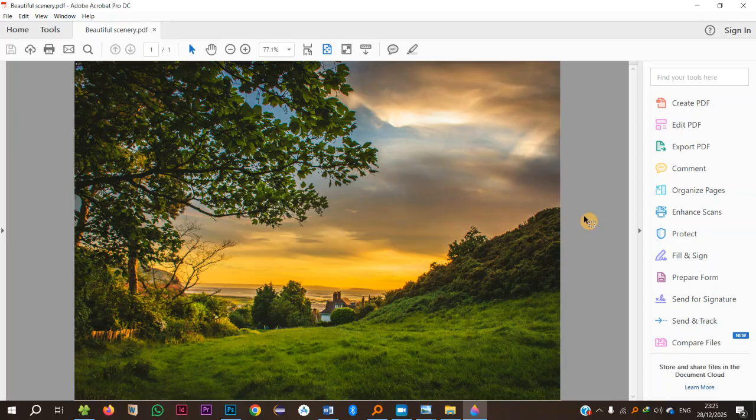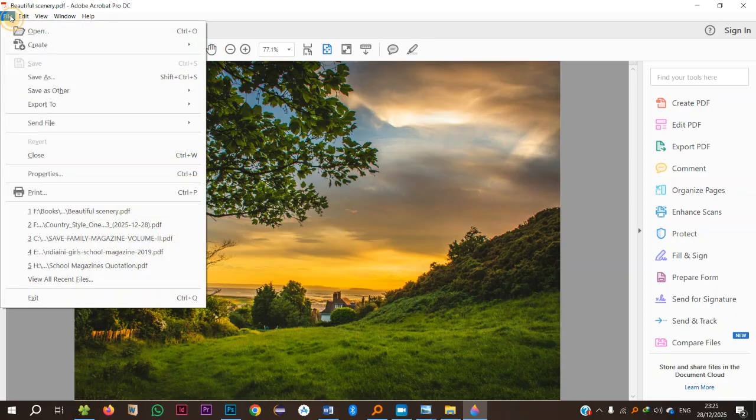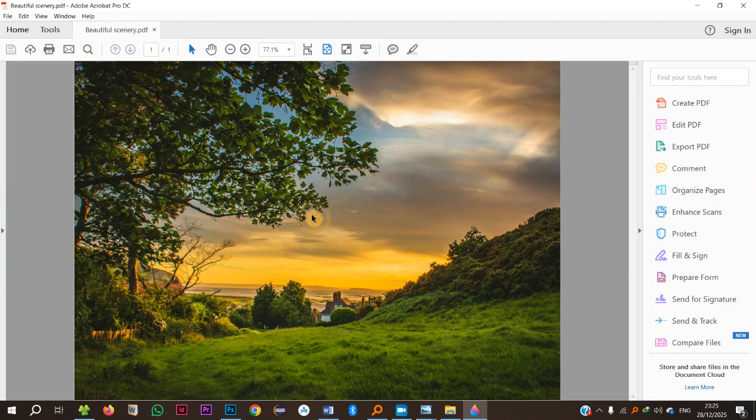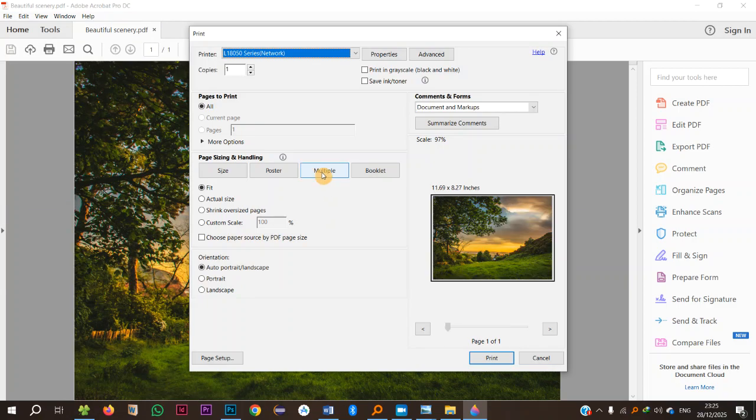Tuseme tunataka kuprint on a sticker paper. Hii picture tunataka kuiprint alafu tuistick kwa ukuta. Let's go to file and print. This is Adobe Acrobat, and tutatumia hii printer Epson L18050.